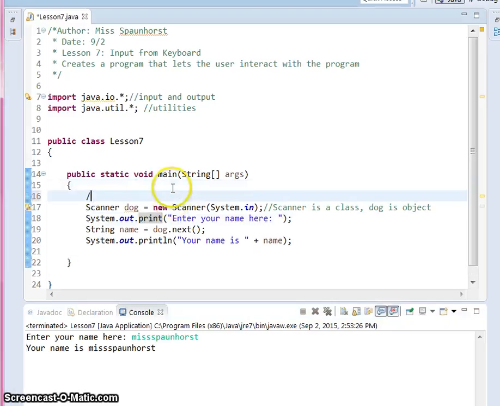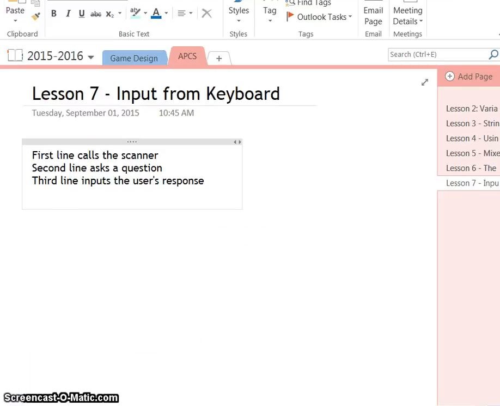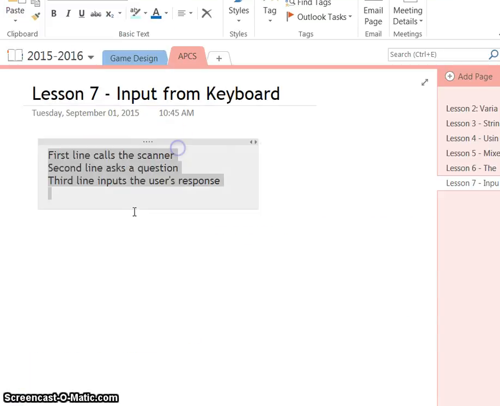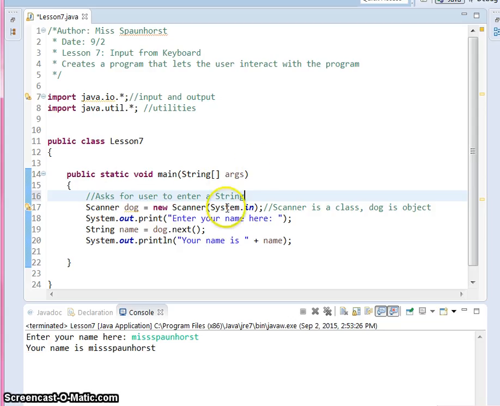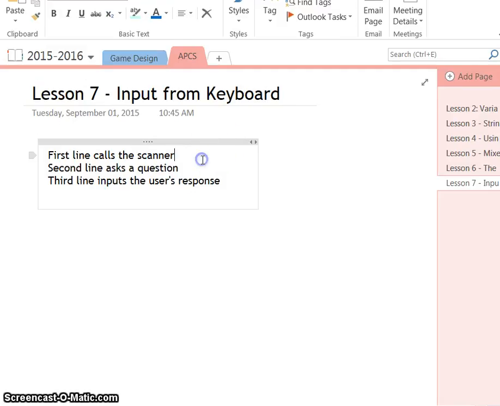So this whole thing asks for the user to enter a string. And also in OneNote, I made a couple notes for you guys. These are the 3 big lines that you need. The first line is the one that says Scanner. The first line calls the scanner: Scanner s equals new Scanner(System.in); semicolon, close that. The second line asks a question.